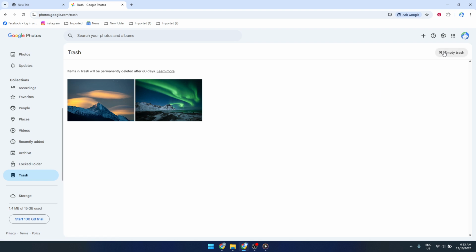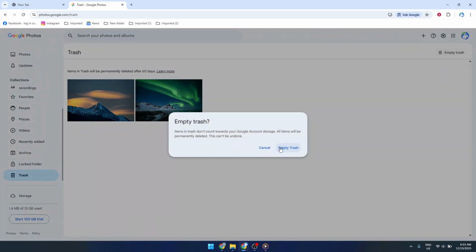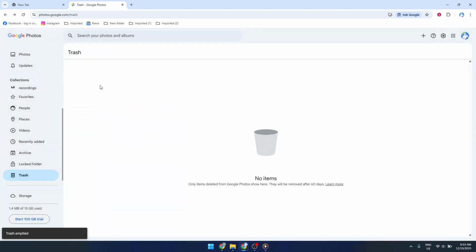Now, this next part is crucial if you want permanent deletion. By default, items in trash can still be recovered for a limited time. To fully remove them, go to the Library section in Google Photos, then choose Trash or Bin at the bottom. Here, you'll see everything you've recently deleted. At the top, click Empty Trash, then confirm when prompted. Once you do this, those photos are permanently deleted from your Google account and can't be restored.